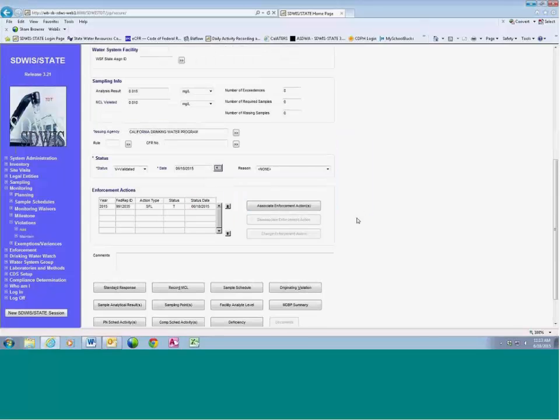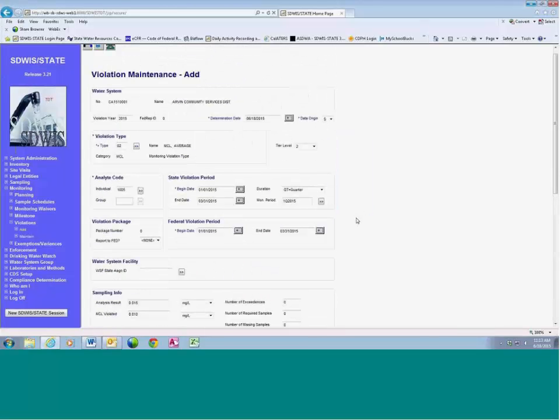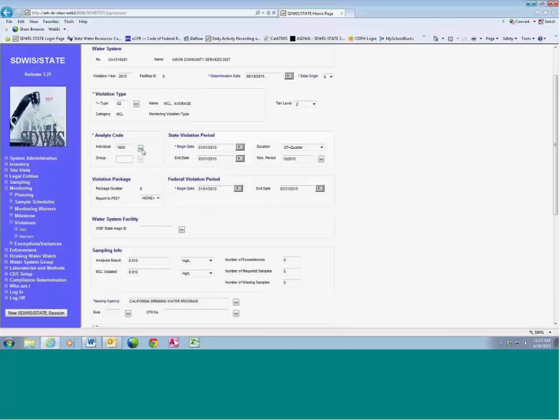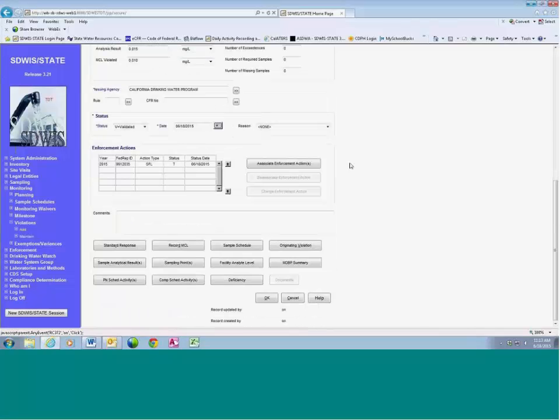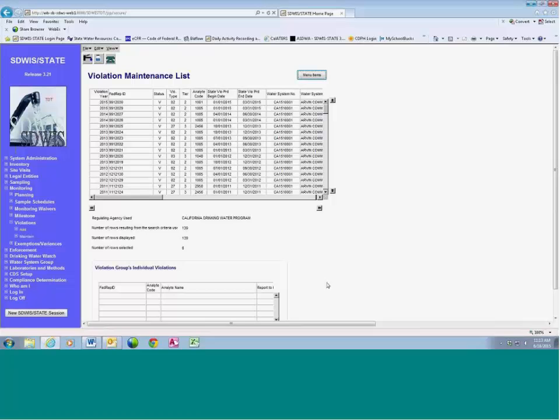Let me see. I know we had entered this before, or I did before our presentation. So SDWIS is like, you did this already. So let me see if I can change the analyte code and if it'll take it with that. Okay, so this is the one I did earlier. SDWIS was saying you can't enter the same exact violation with the same exact analyte code for the same period of time. That's a duplicate.